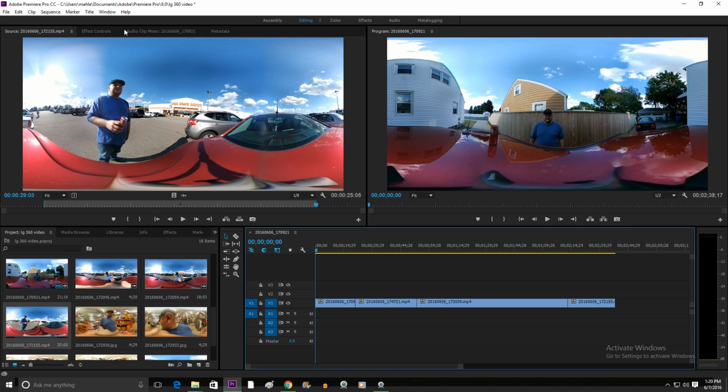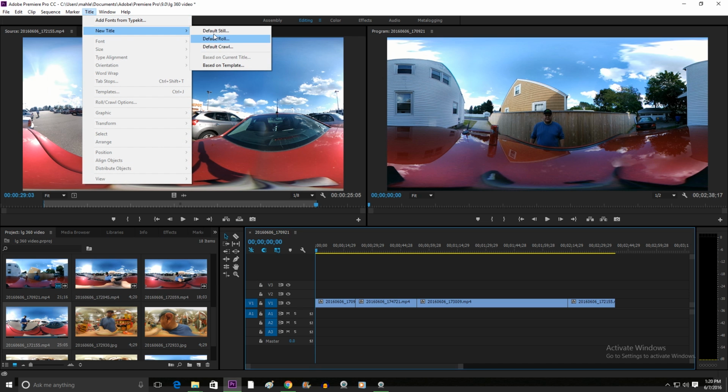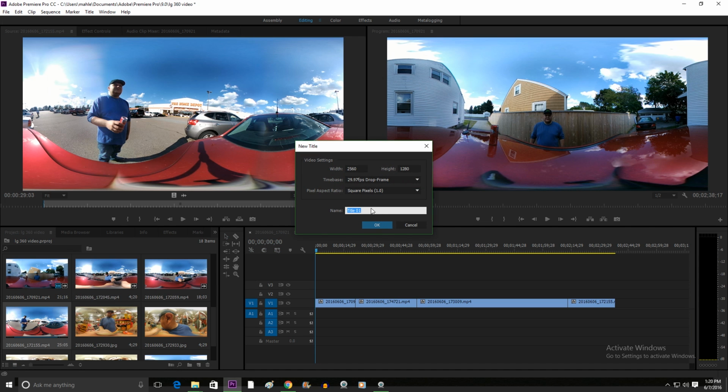Now if you look at the preview of what the 360 video looks like, you can see it's kind of all stretched onto one little flat spot in the viewfinder.